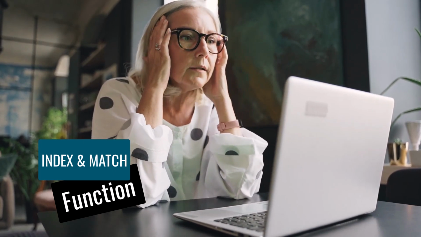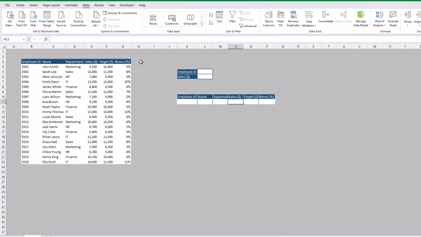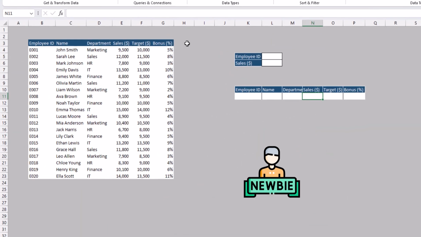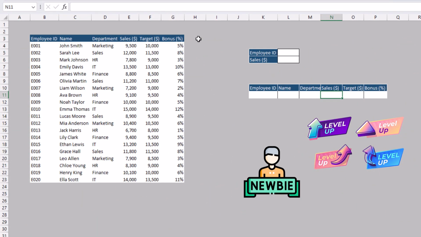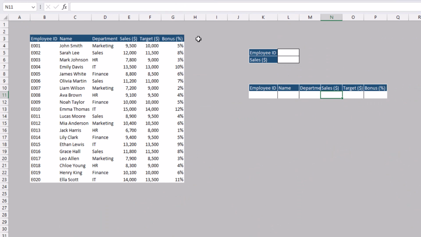In today's video, we are diving into the INDEX MATCH combo. The power of this formula is that it gives you more flexibility and control over your lookups in Excel. Whether you are a beginner or just ready to level up from VLOOKUP or HLOOKUP, this video is for you. We will break it down step by step using a real dataset so you can apply it to your own spreadsheets with confidence that it will work.